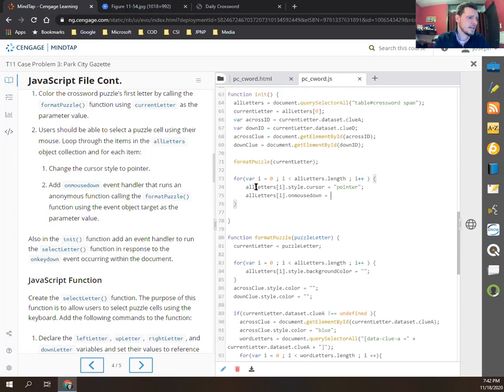And the reason is if we made this a normal function, it would not set the event to the function itself. It would set it to the result of the function, and it would just immediately call the function, and we wouldn't get the event action that we really want. So we're going to make an anonymous function and call the format puzzle function inside the anonymous function, using the event object target as the parameter value.